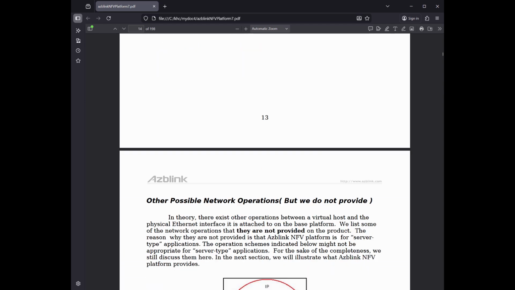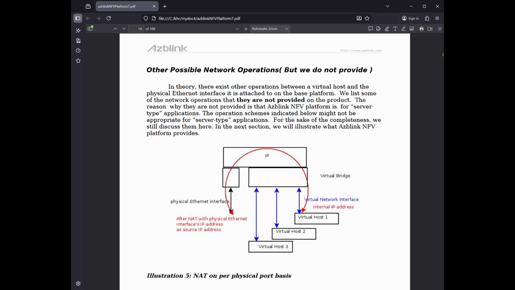Other possible network operations are not provided by us. In theory, there exist other operations between a virtual host and the physical Ethernet interface it is attached to on the base platform. We list some of the network operations that are not provided on the product. The reason they are not provided is that the Azblink NFV platform is for server-type applications, and the operation schemes indicated below might not be appropriate for server-type applications. For the sake of completeness, we still discuss them here. In the next section, we will illustrate what the Azblink NFV platform provides.